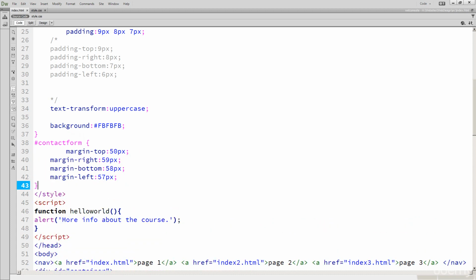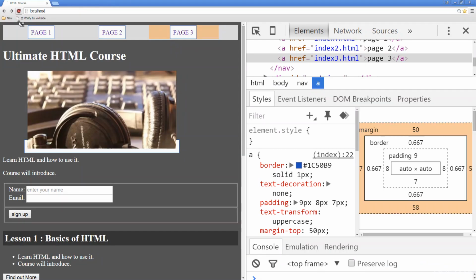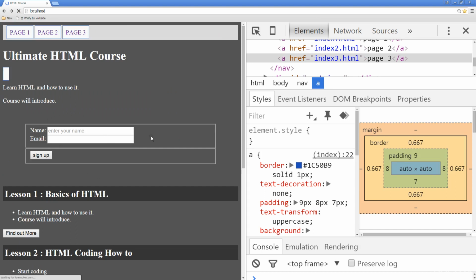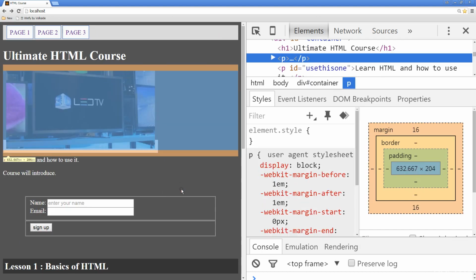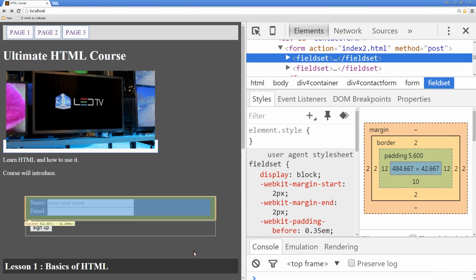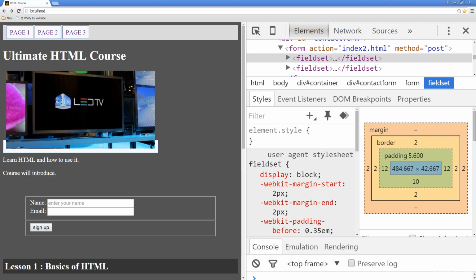So maybe this way it's going to be a little bit more visible. When we look at our contact form, we get our margins there that we are able to see. So selecting that out, we see that we do have these margins all the way around. And the margining is from that initial text that's atop there.